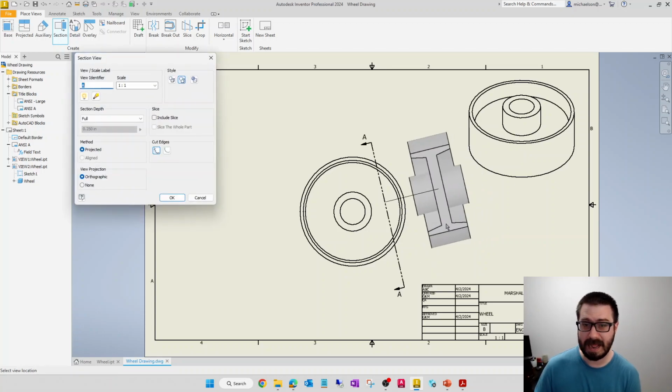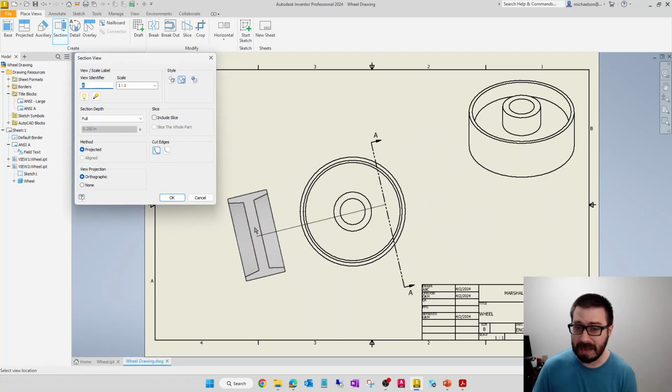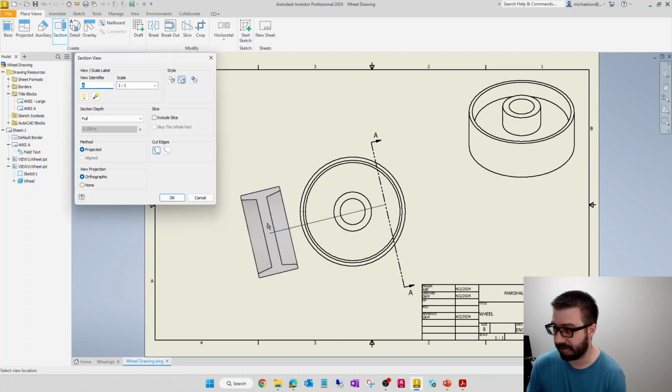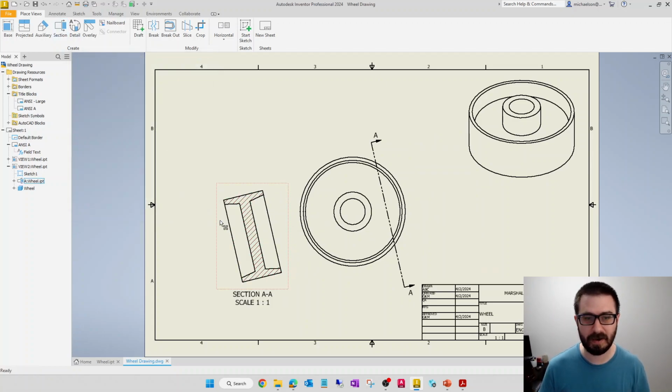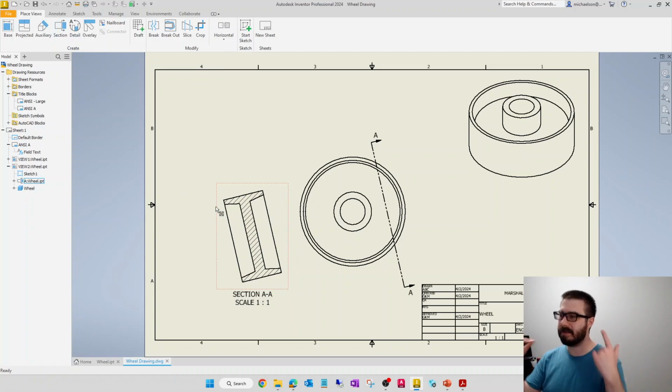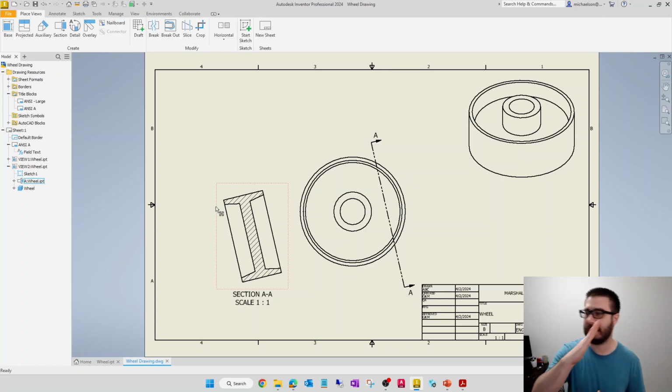Now what I can do is place this section view. I'm going to go ahead and place it just right here and hit OK and hit OK. Now let me kind of explain what's going on. When I drew that line, I said, this is what the section looks like if I samurai sword or lightsaber through that line.